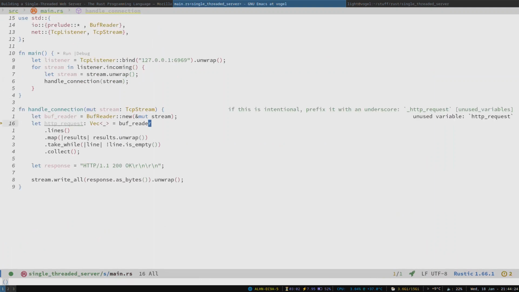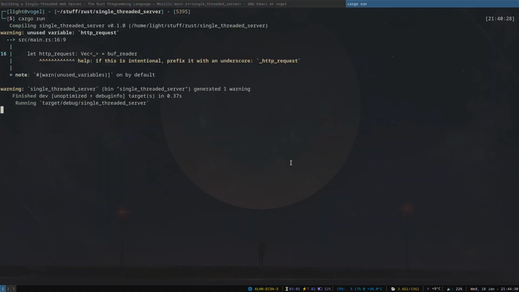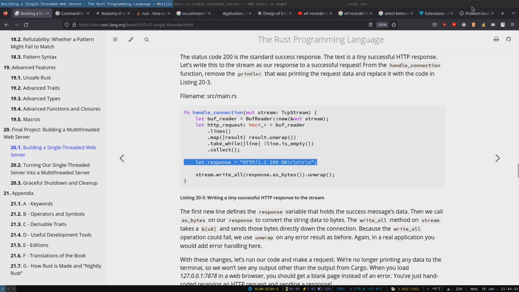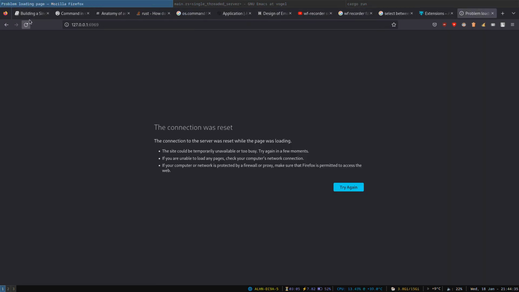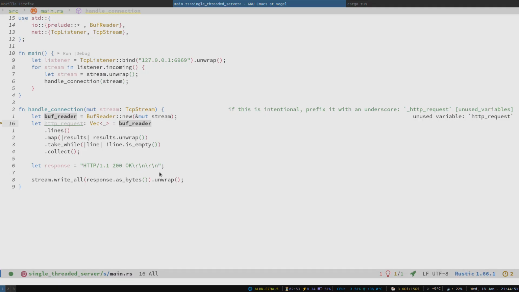So why do we even have the HTTP request at this moment? We don't need it, but let's just cargo run. Okay, if we go here and do this, we don't get an error, we get a response back, and the browser says okay, it's fine, we got a response. We're not getting any output, but we made a connection and we got a response.